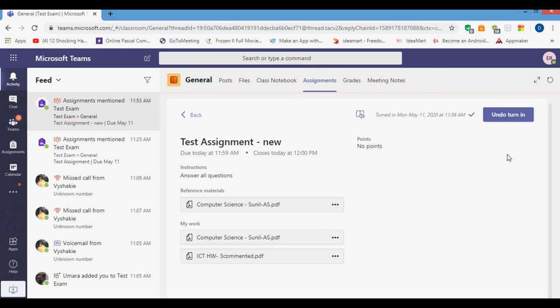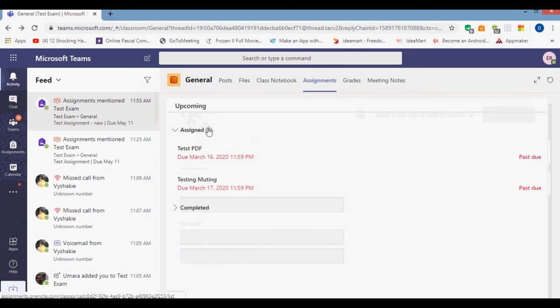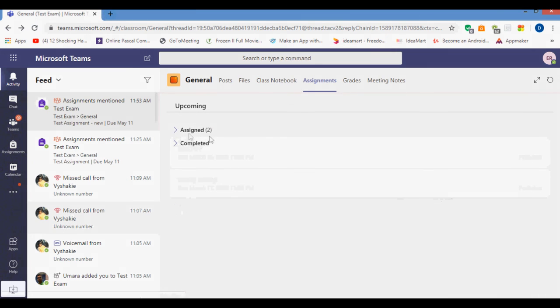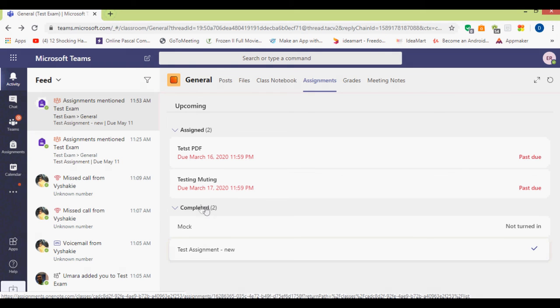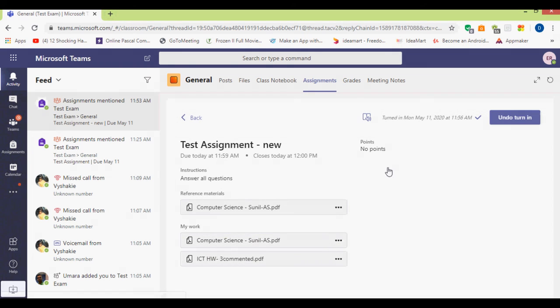All this will be recorded in the history, and the teacher can check all these history details. If you go to the completed section, you have the paper that you turned in. Again, this undo turn in and turn in option is available only until the closing time, therefore make sure that you do it beforehand.